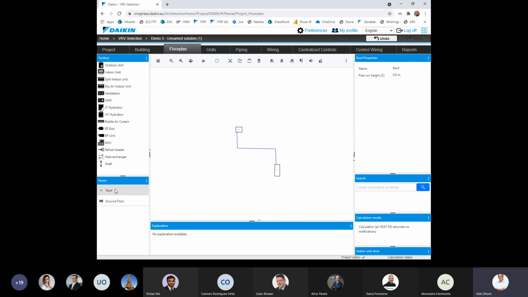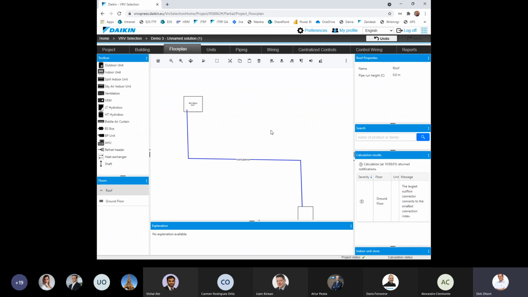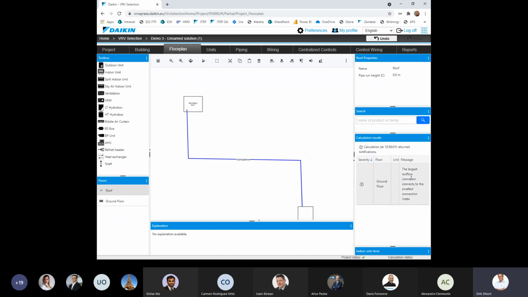And now I'm ready. So if I now go to the roof and zoom in here, I can click on the validate button. So normally now you see an outer unit is being selected. And at this very moment, you will also see the dimensions, the diameters of the pipes appearing as labels on each of the pipe segments. In the calculation results, there might be errors or warnings. In this particular case, you see that I have a warning. It says the larger outflow connector connects to the smaller connection index.